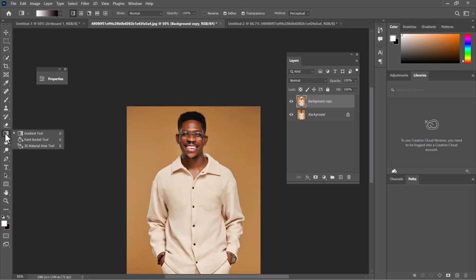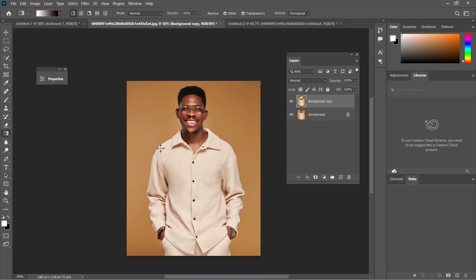The next one is the gradient tool. Under the gradient tool, there's also the paint bucket tool, the 3D. There are just a lot of tools here, so I'm just going to explain the popular ones for you guys. The gradient tool is more like mixing two colors. That's basically what it is.